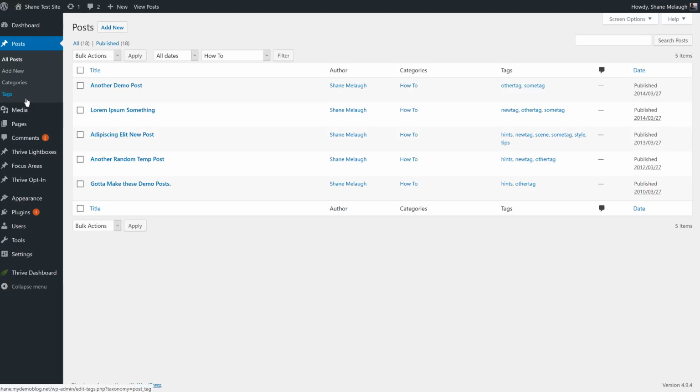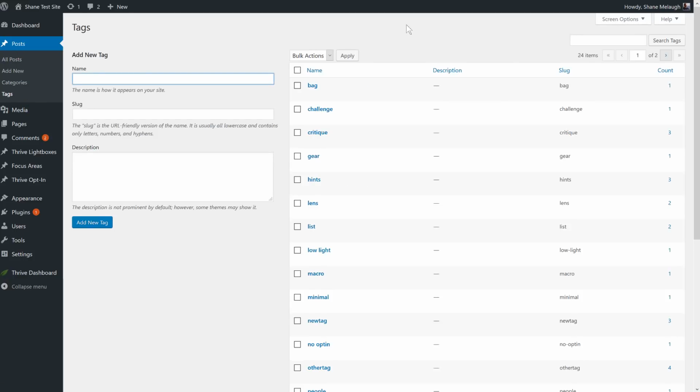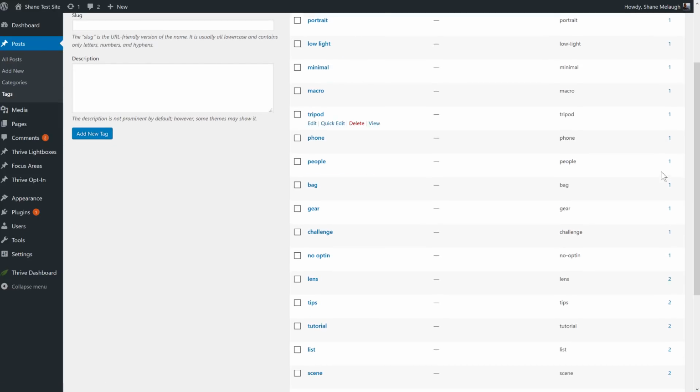And the exact same is true for the tags. So again, under posts and tags, we have those functions as well. And here the count sorting becomes more important, right? Because probably you have more than one page of tags if you've been using them for a while. So I can hit count, and in ascending order like this, I can see all of my orphan tags.